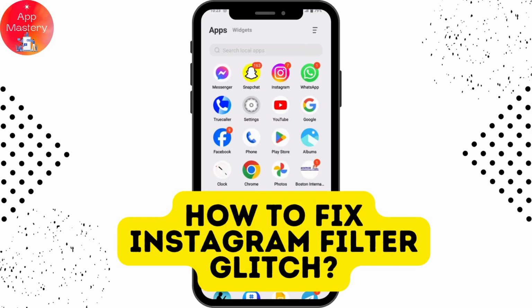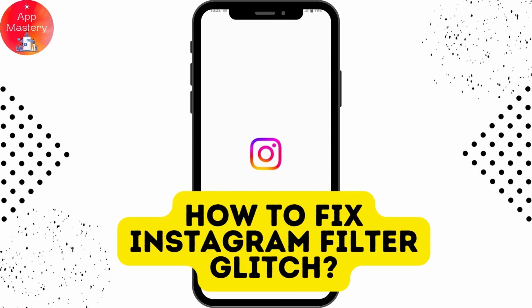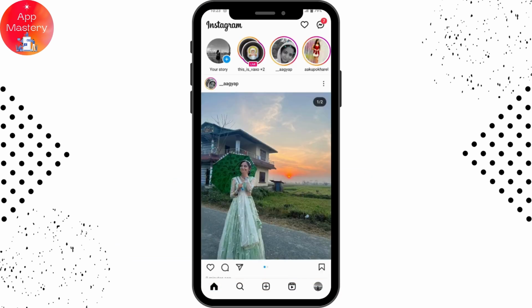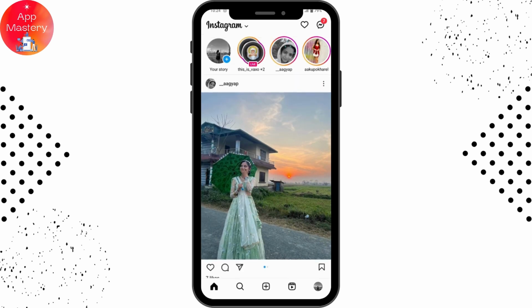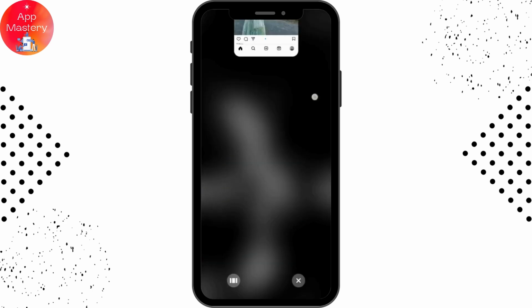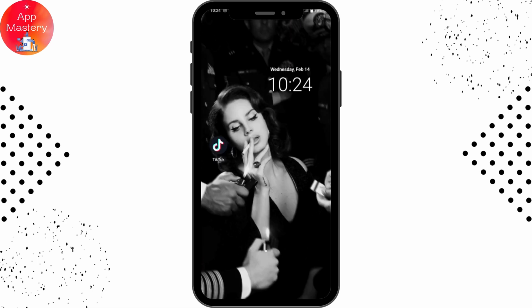How to fix Instagram filter glitch. So if you open up your Instagram application and try to use a filter on your stories or anything, and you're facing a problem with that Instagram filter, then what you need to do is simply remove that Instagram application, because you don't have any fix on that.